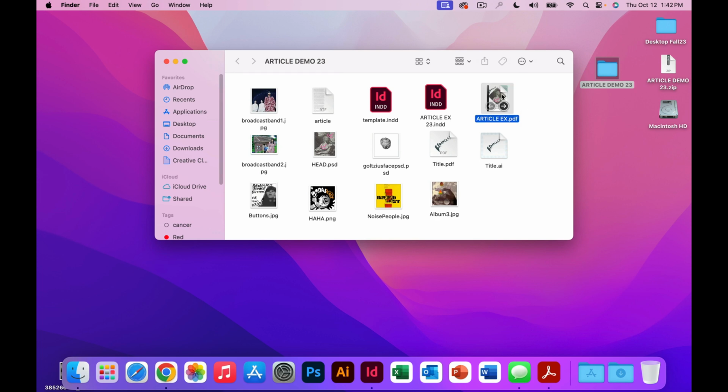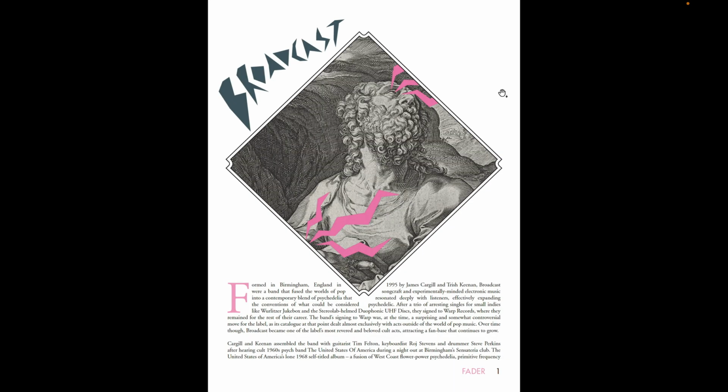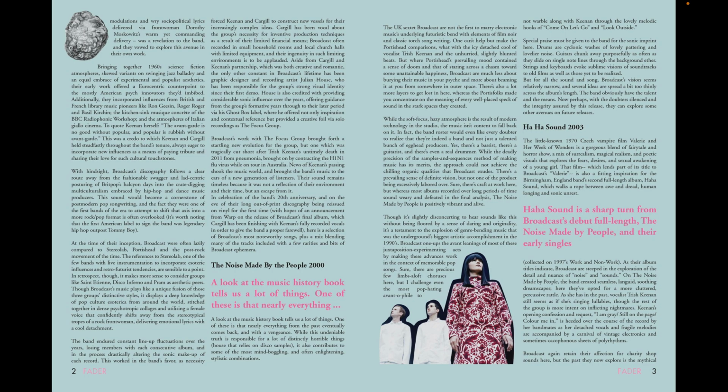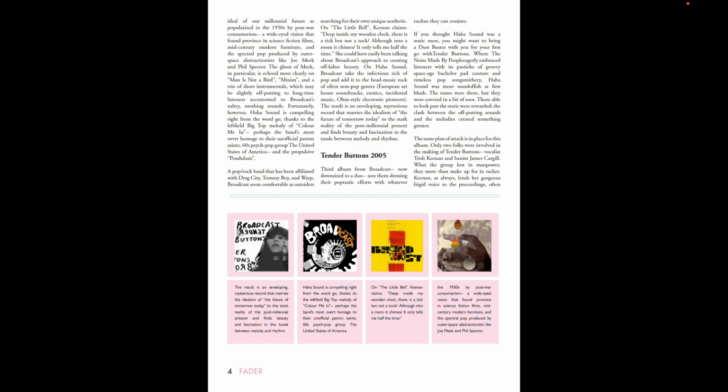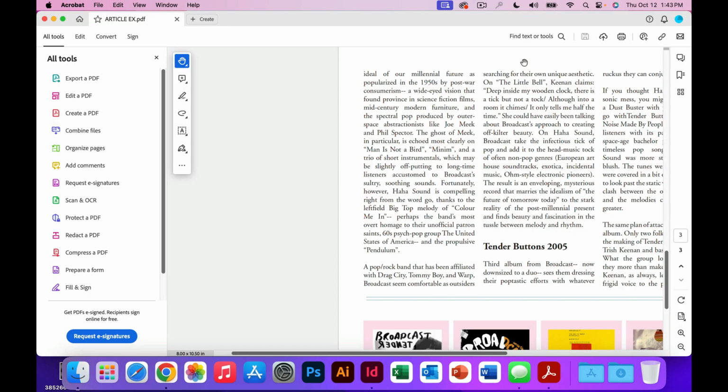If I double click on my PDF and we preview it, you'll see that we have a title page with a title, an image, drop cap, auto page numbering, quotes, some text wrapped images, and a table at the end. And that's basically what we'll be doing today.